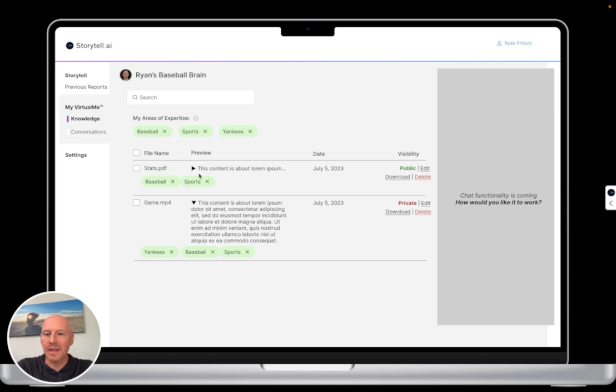There is a preview of the file, and I can download the file. But also, the file gets labeled with areas of expertise. This file, we're labeling it with baseball and sports. Now I can remove areas of expertise, but I can't add them. The idea here is that we don't want people to be able to claim areas of expertise for content that they haven't actually uploaded. So I can't add areas of expertise, but I can remove them.